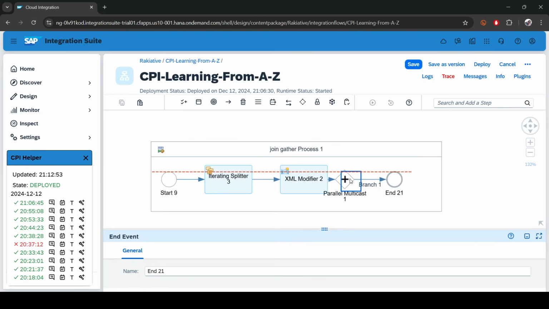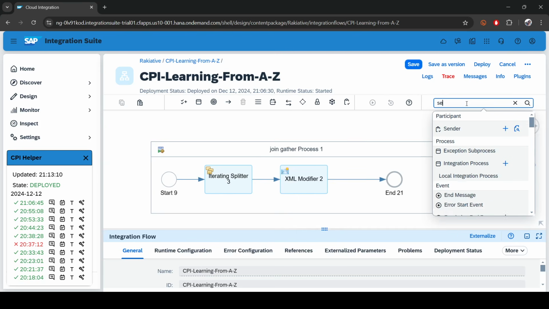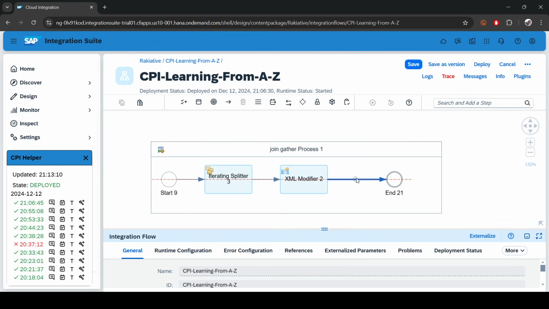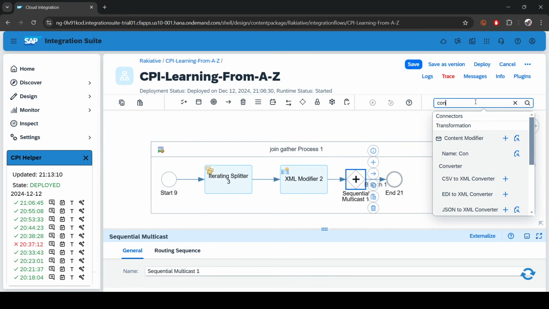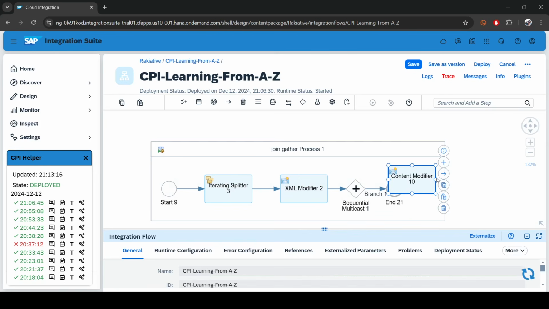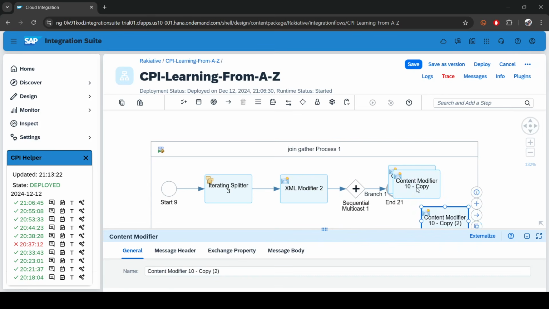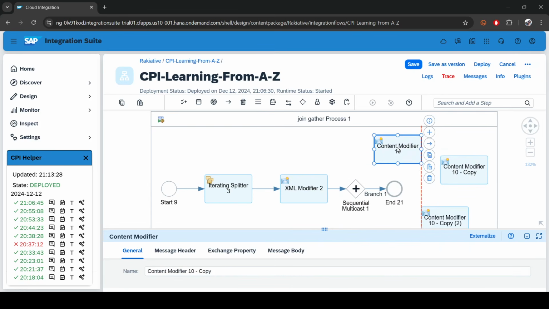just like a route. So whatever branches I will be connecting, in case of sequential multicast, whatever order we mention, it will process those branches in that order. Let's say 1 2 3, like that it will process. Maybe I'll show that one first. Sequential multicast, I'll drag it here. Just for testing purpose I will add content modifiers multiple times. So you see I added 3 content modifiers. Let me connect these 3.